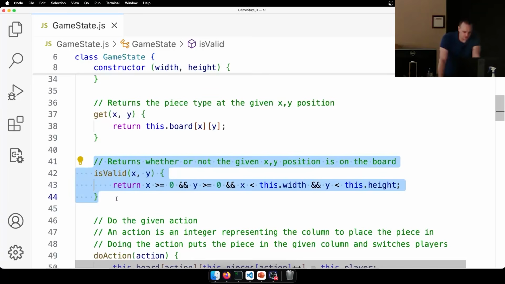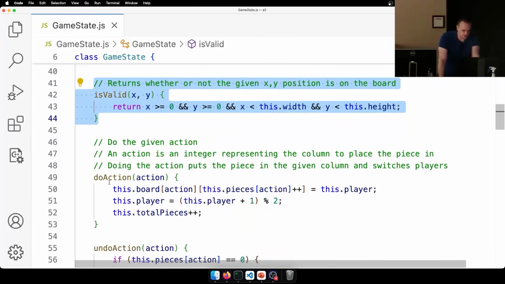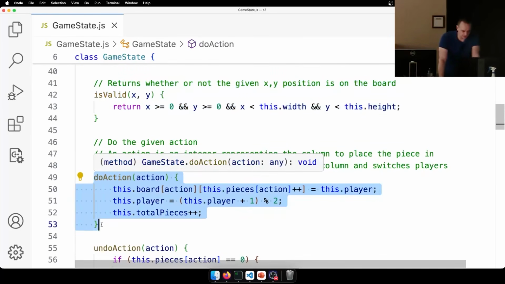This function returns whether or not a given xy position on the board is valid. So this is like if you're iterating over pieces on the board, you can use this function if you want to, just like the is out of bounds function from assignment 1 and 2. This is the function that does an action.